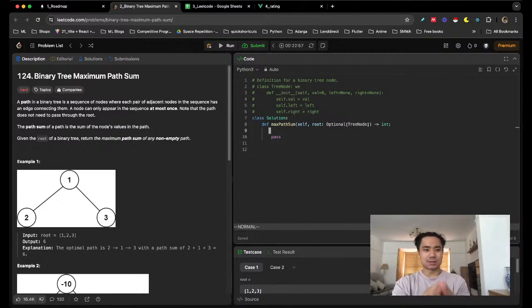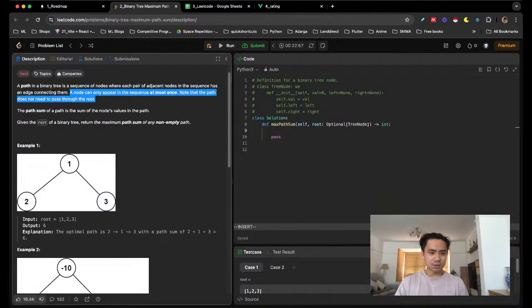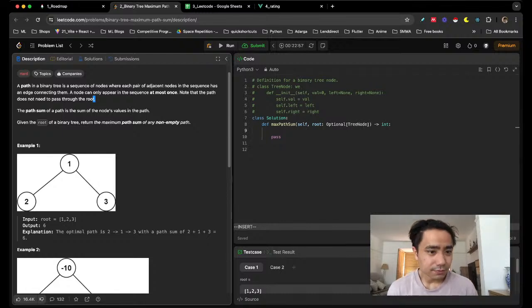Why does this question look so doable, but it's level hard? A path in a binary tree is a sequence of nodes where each pair of adjacent nodes. Okay, I know what a binary tree is, bro. A node can only appear in the sequence at most once.